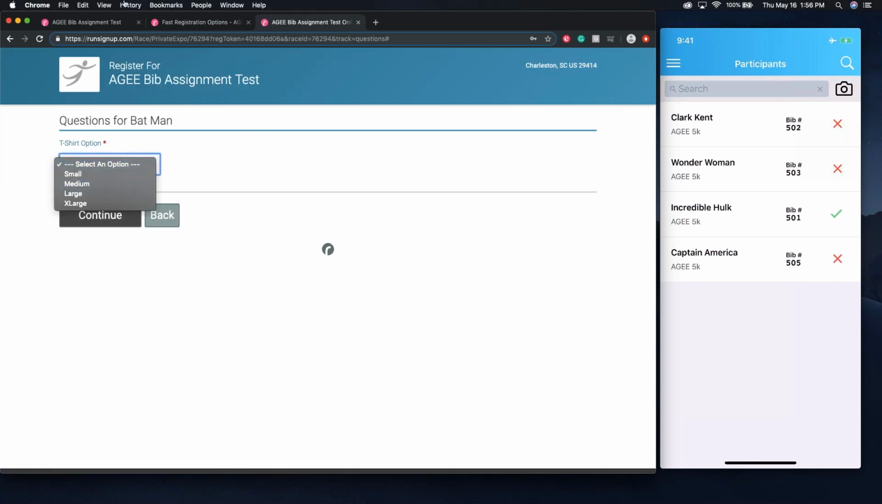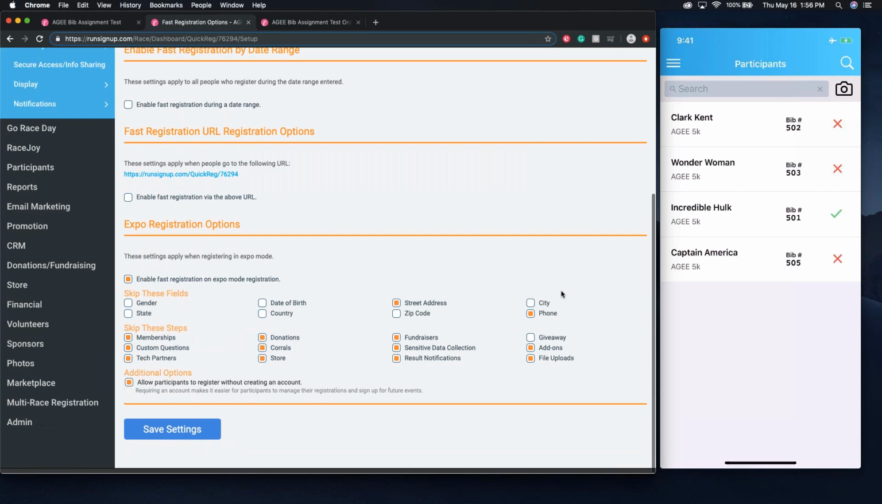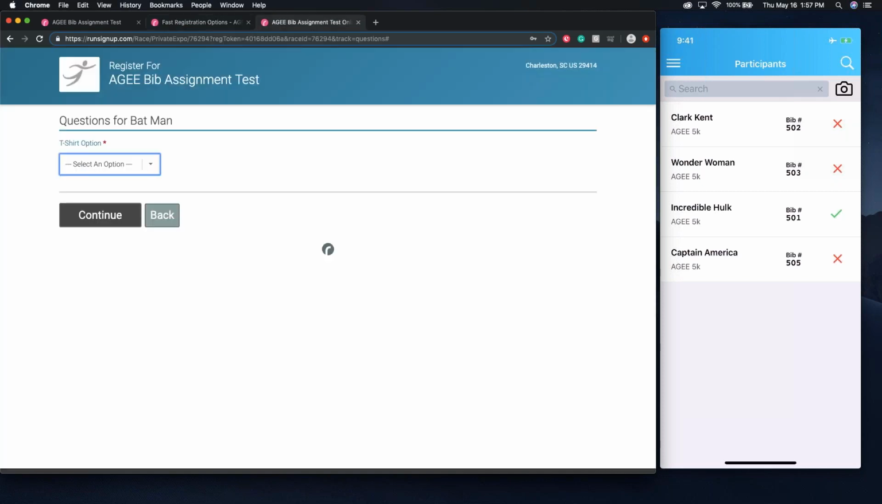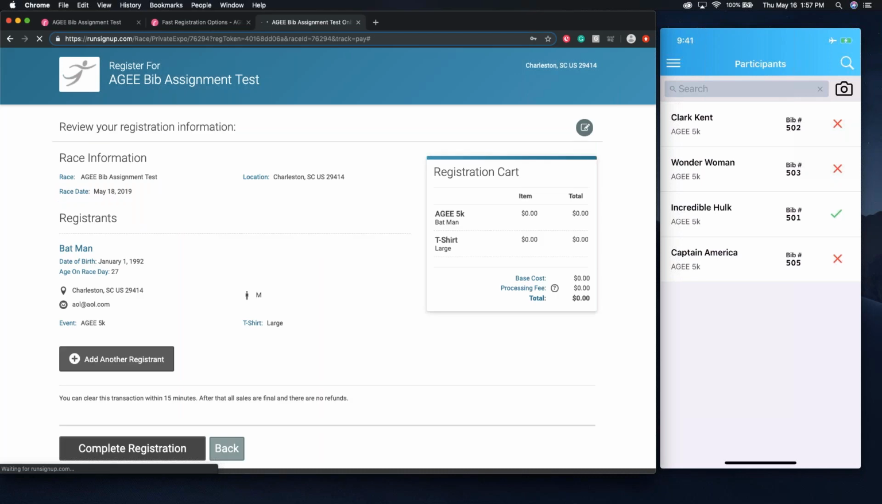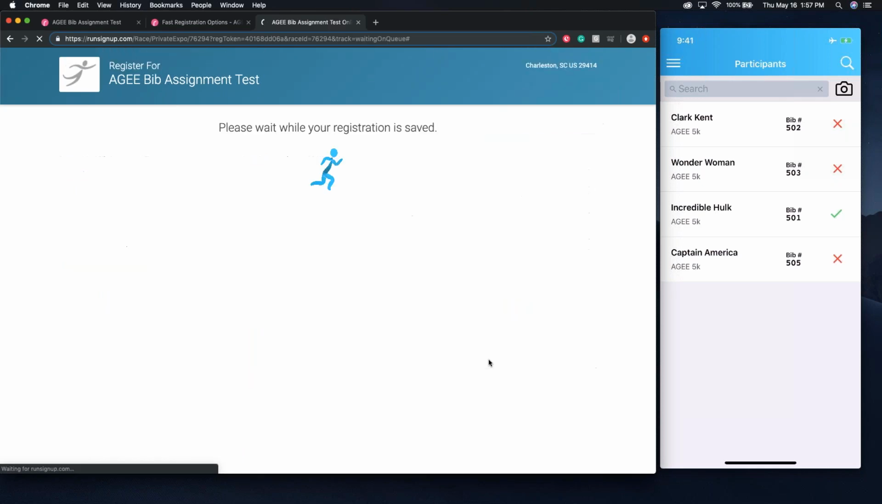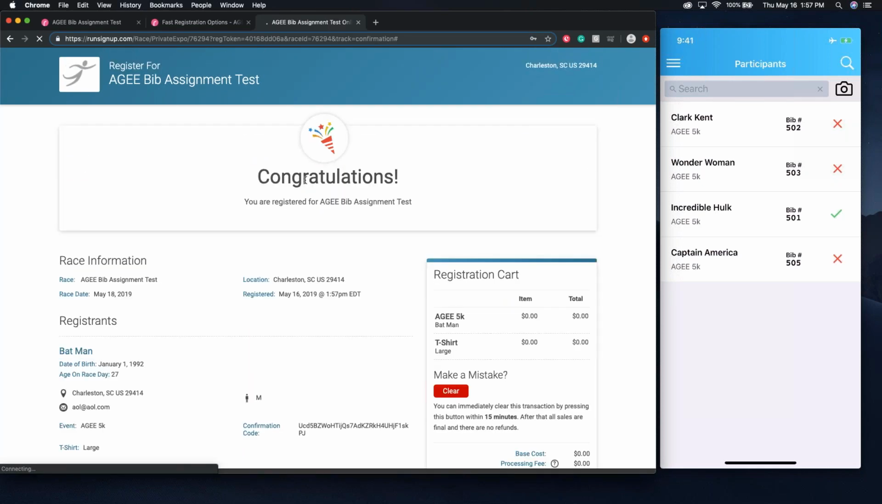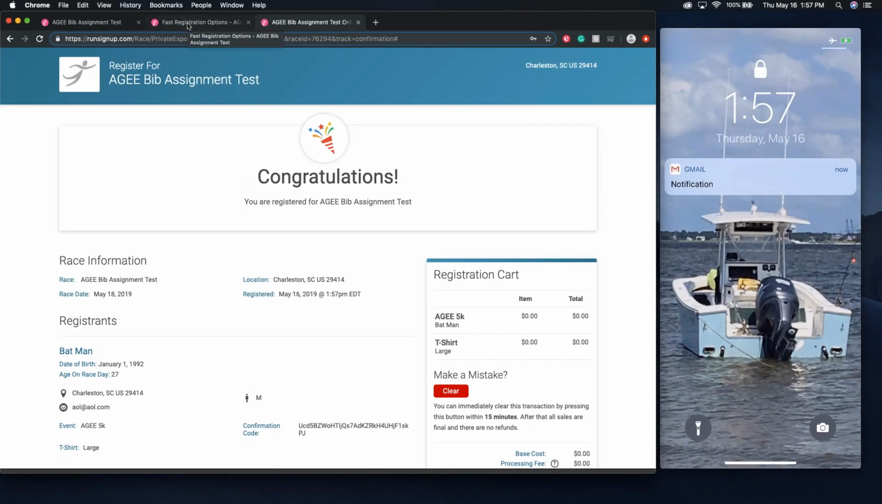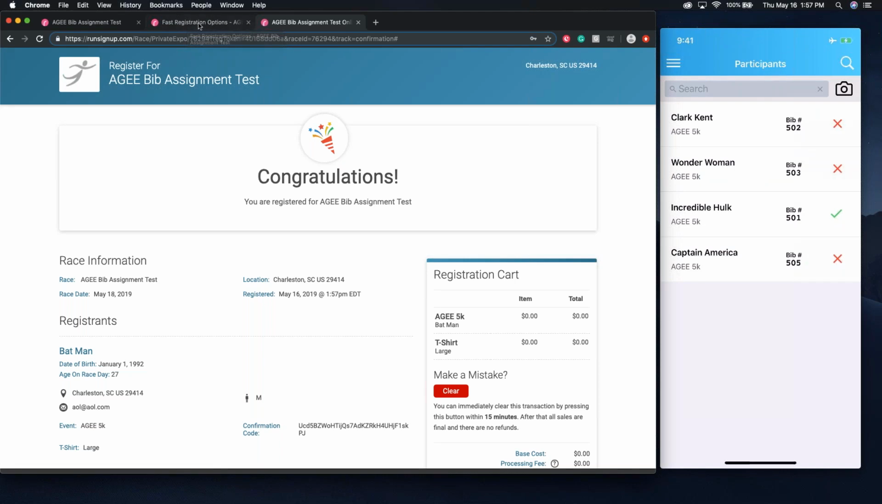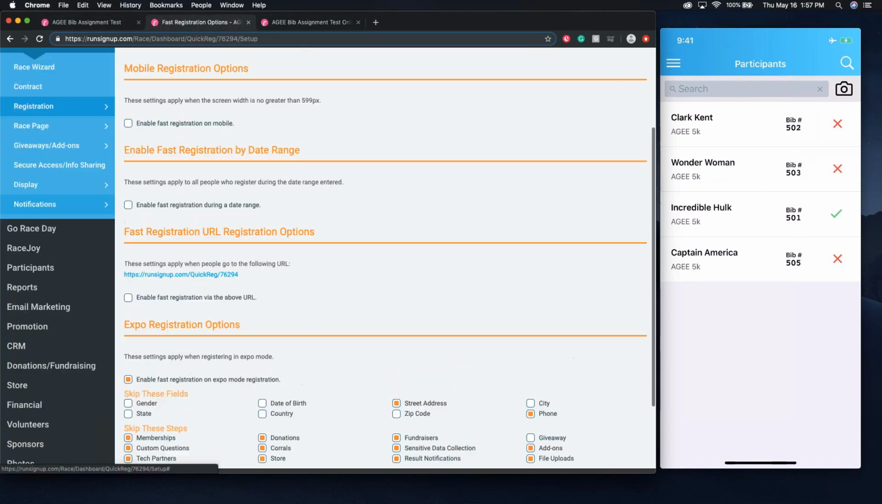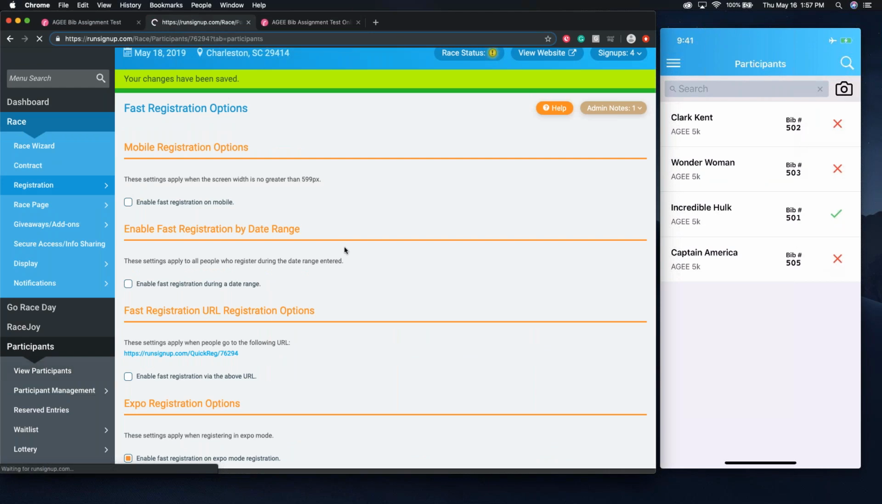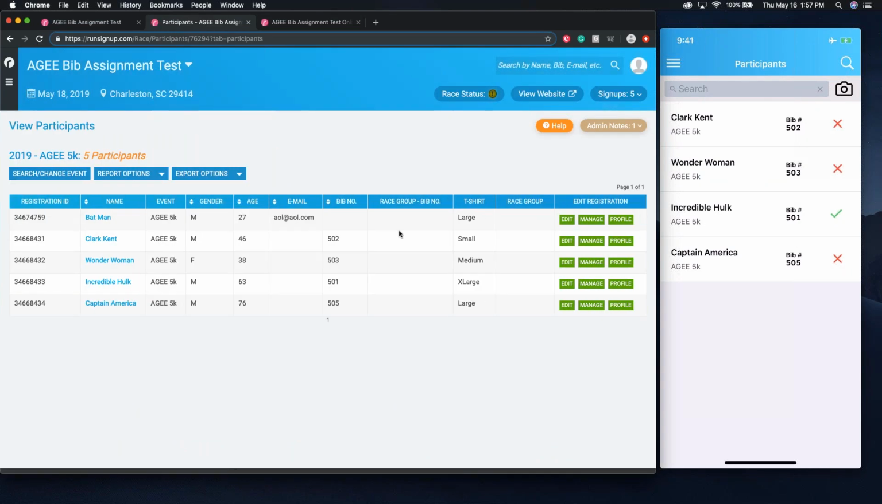We're going to select a t-shirt because we left that option on the giveaway. And so it's a $0 fee, so we don't actually have to put in the offline payment password. So I'm going to hit complete registration, and now we're in there. I'm going to get a notification that I just registered. So now if we go into our participants, the participant is going to be in there. So Batman is in there with no bib number.